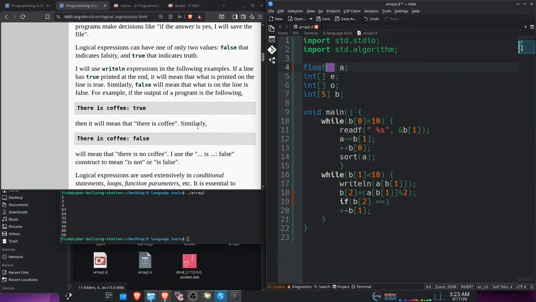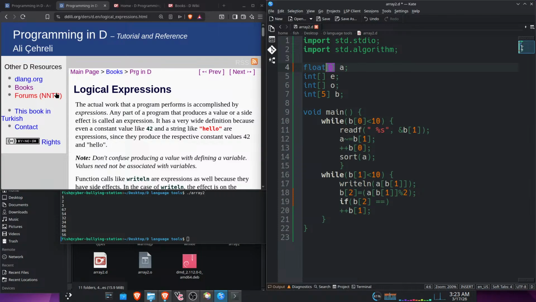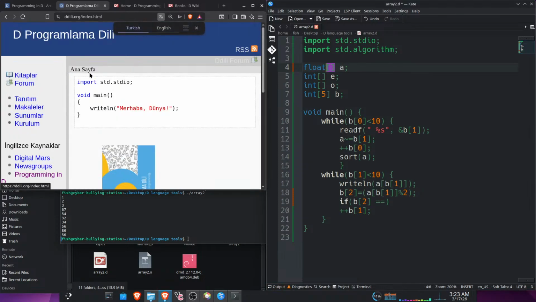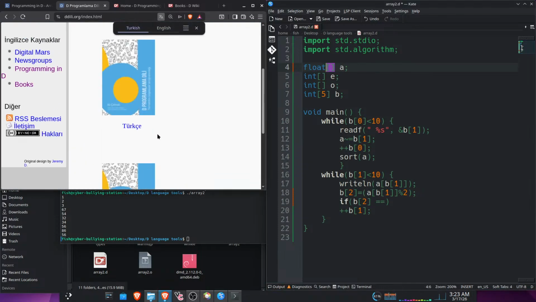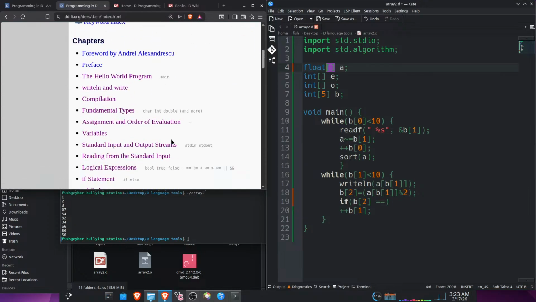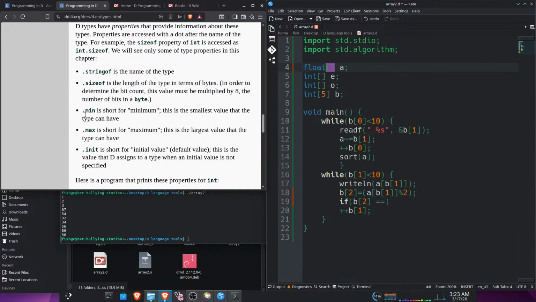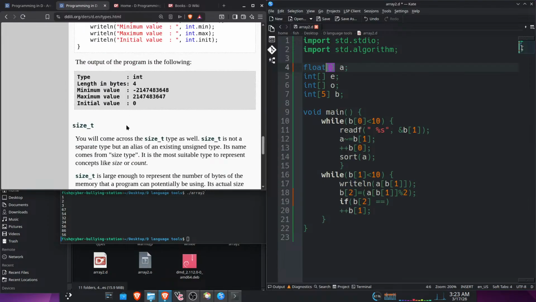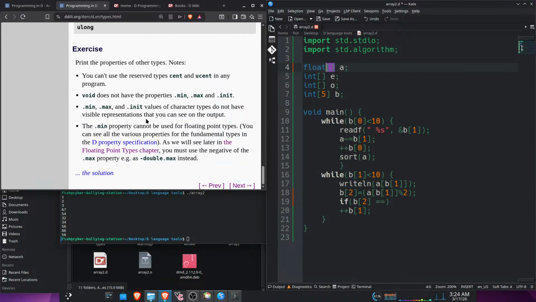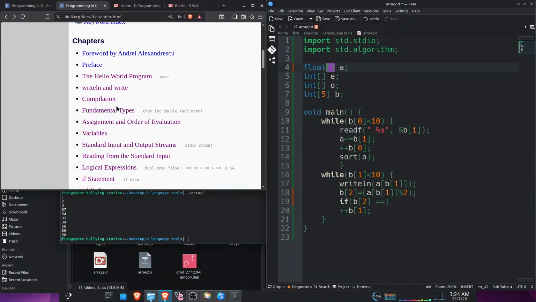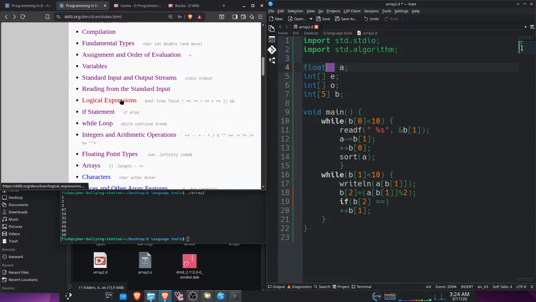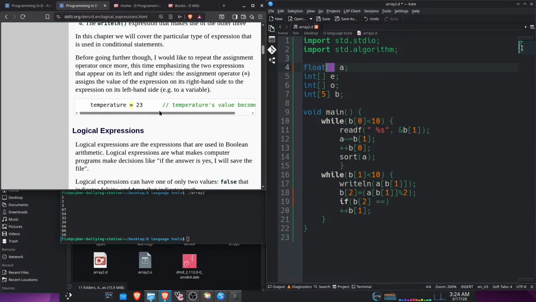Hold on, we'll have to look at this. I'm going to look at data types. Data types. Fundamental types. Size of, min, init. And then you could do... Okay, maybe not. I think it might be in logical expressions. Let's check.